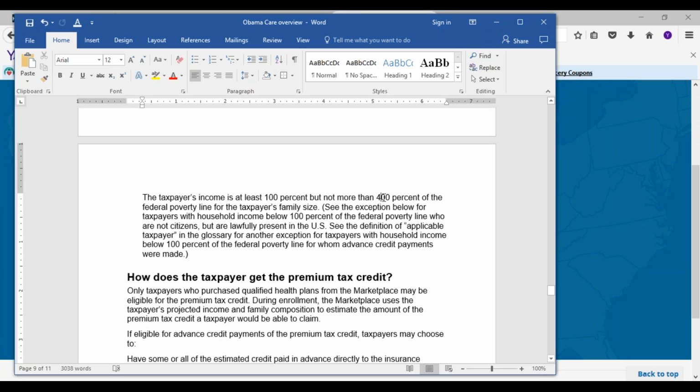So what I'm going to show you in just a little bit is a chart that gives us the poverty level if there's just one person in the family, or 2, or 3, or 4, all the way up to about 8 people living in the household that you claim on your tax return, and how much money is considered to be at the poverty level, even up to 400% of the poverty level.